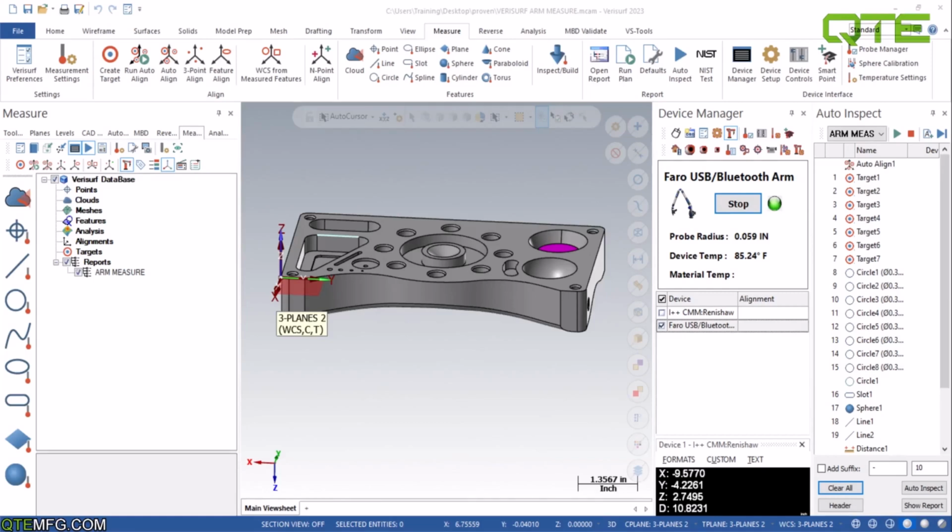In part one, we created this automated plan with a few circles. We did a couple features and we did a surface. In this video, we are going to actually measure it.